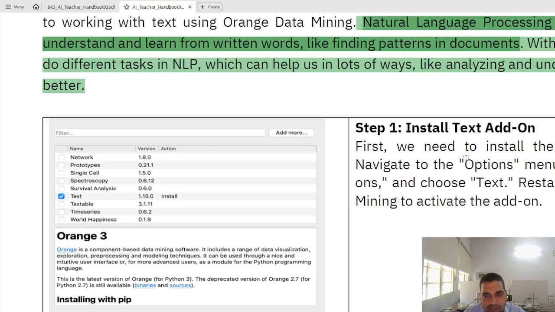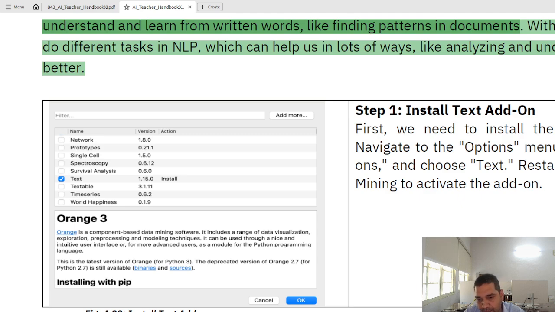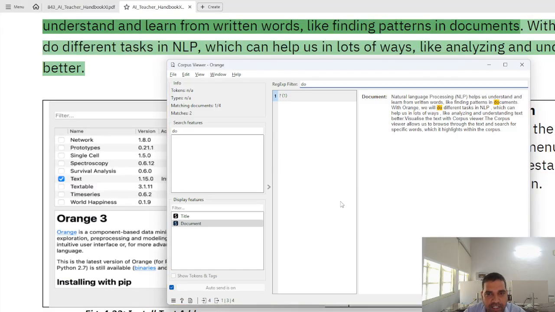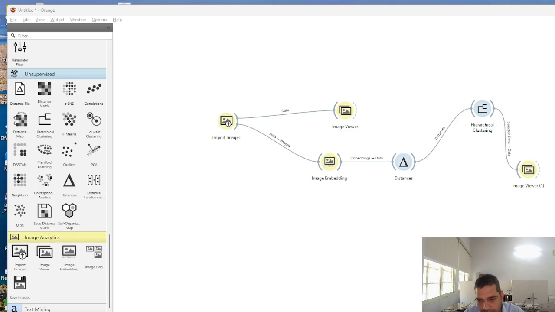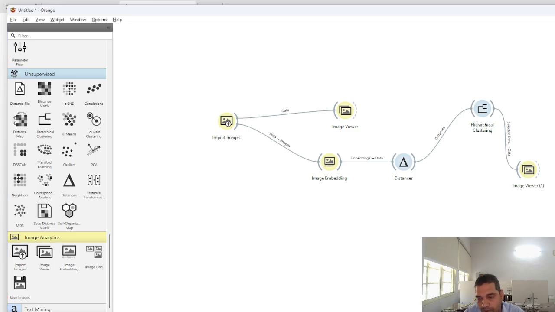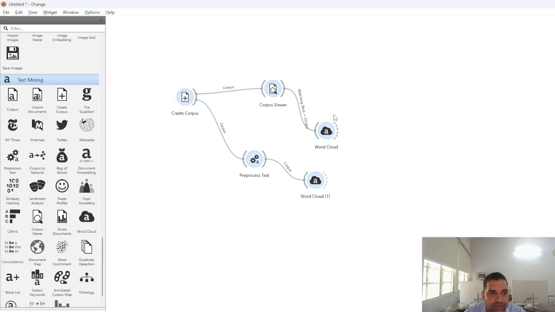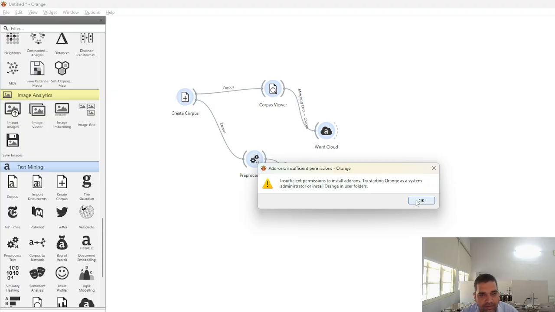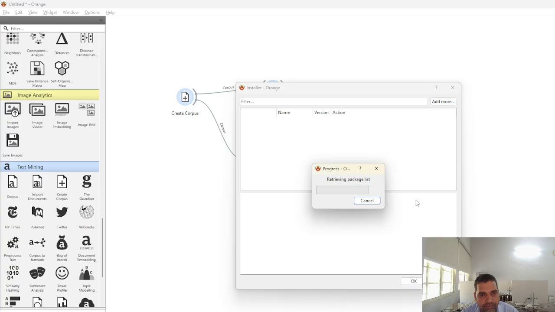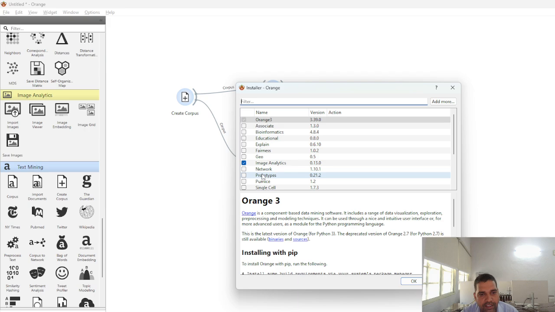Again, for this we have to install another add-on, that is the Text add-on. Already I have made this workflow of the text. I'll show you. See, this is the text flow, which I am showing with Create Corpus. To add this, we have to go to the Options tab and then find the add-ons. Here we find Text. See, it is already added in mine, so I am going to cancel it.